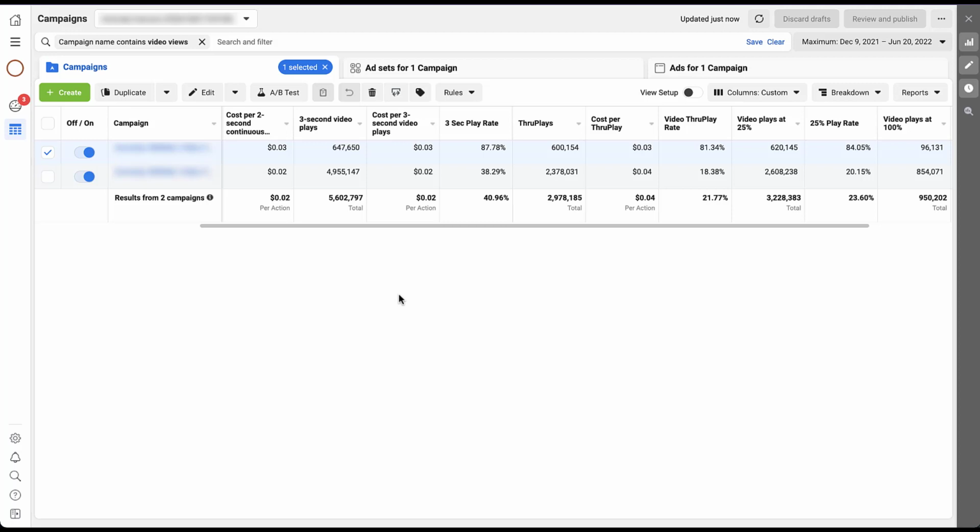I apologize, we have to blur out the campaign name because it has client information in it, but the top line, the one that I have the checkbox next to and the one that is highlighted slightly blue, is the campaign where we ran only non-skippable ads, and the other is going to be the one where we had all placements.